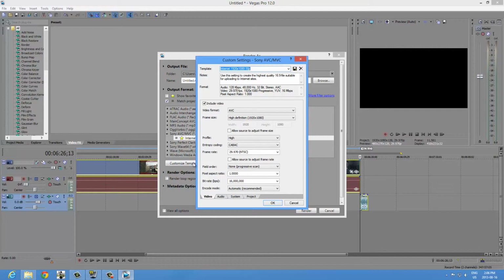Now the next thing you want to do is check out everything and make sure it's correct. Make sure it's set to AVC in high definition, 1920 by 1080. You don't want any mismatching with your properties. I suggest for the bitrate, just keep it at this level, but if you want to, you can raise it a bit. Then encode mode, I always keep it automatic, and make sure you just keep it automatic because it crashes less.